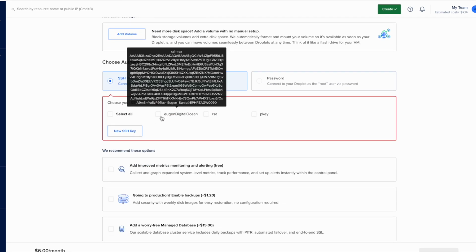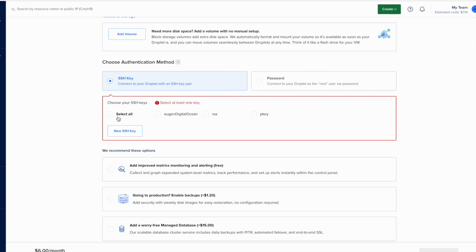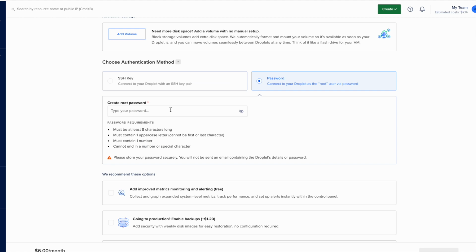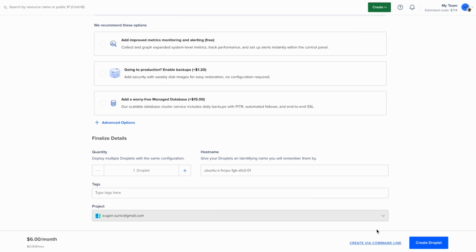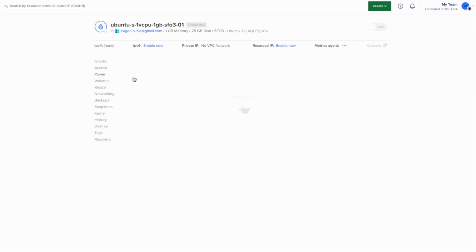And then instead of the SSH key, I'll just go with the password option. Of course, this is a little bit more insecure, but for this purpose, it'll be enough. I'll just create a simple password. Now I'll just click on create droplet. We've got the droplet running.